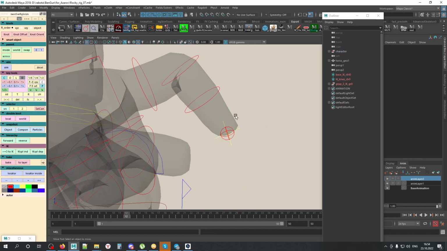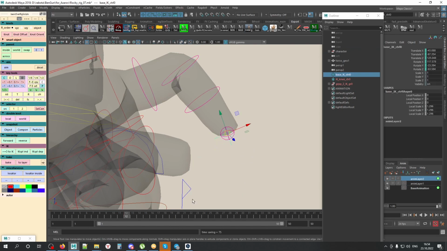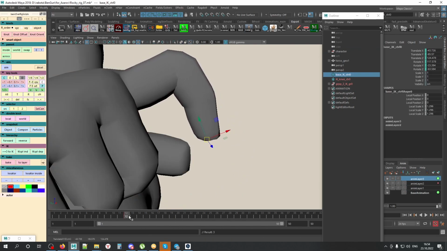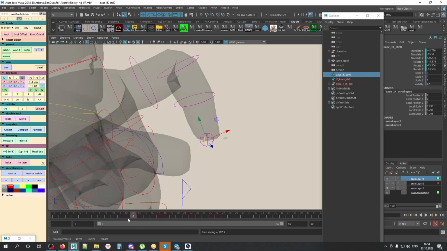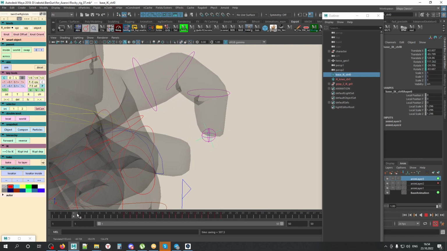I can delete this one. It was a temporary locator. Okay. You see, you have such a movement. Yeah, I think that's about it.